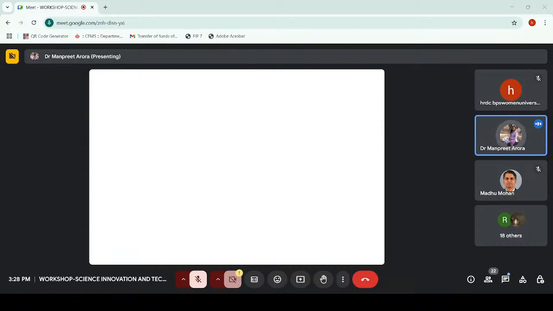In most bibliometric papers, you can see that there are certain diagrams which are made from VOSViewer. So if you can see the screen now, I'll share my screen.